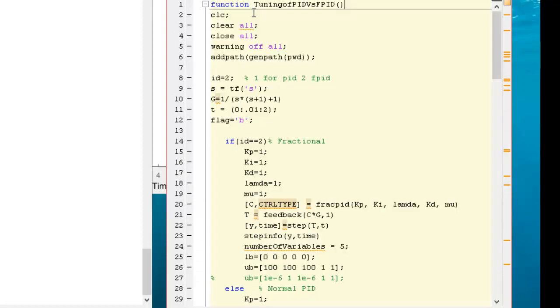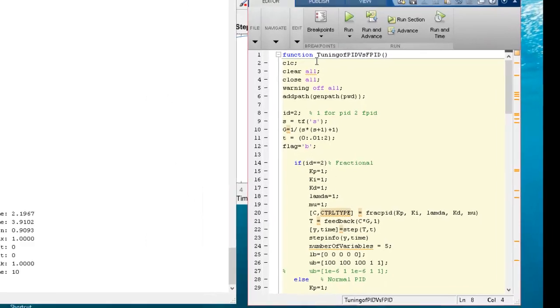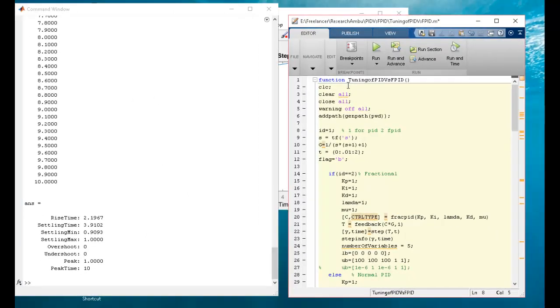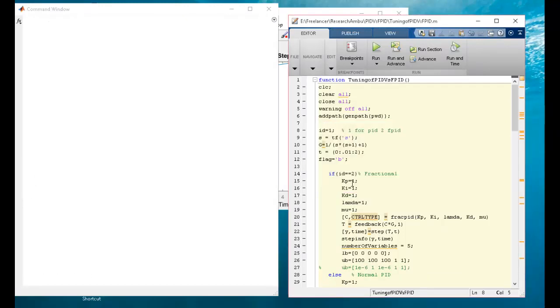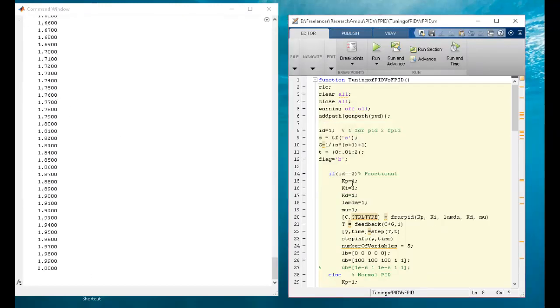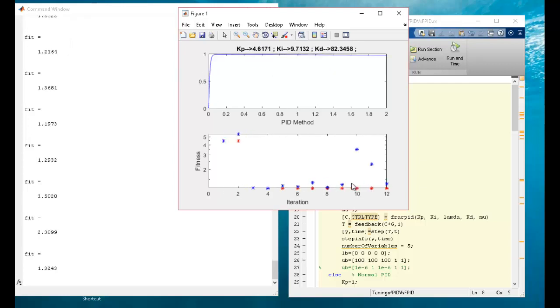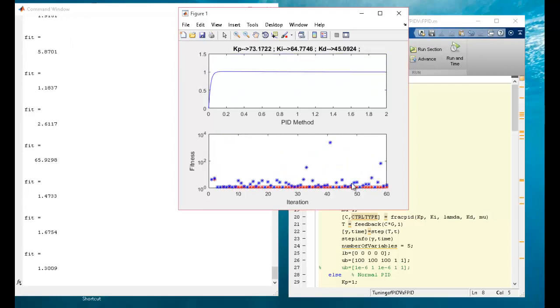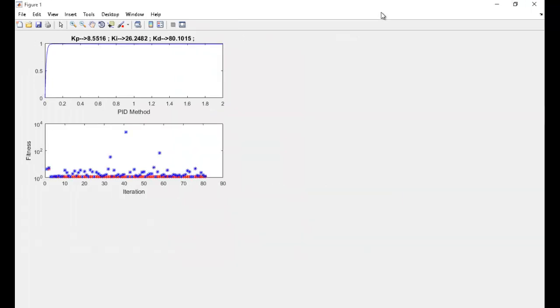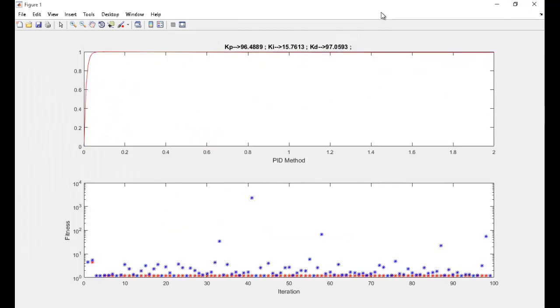So the first section is, we run our PID controller. I assign ID equal to 1. When we run this code, it produces the result. We have already set 100 iterations. The second subplot shows the KD value. This is the optimal value of KP. This is the PID controller, PID method.